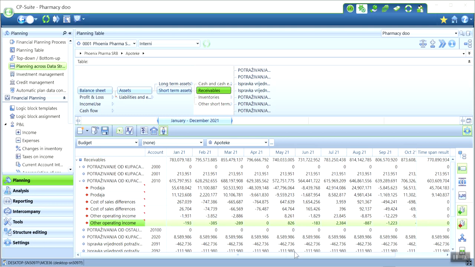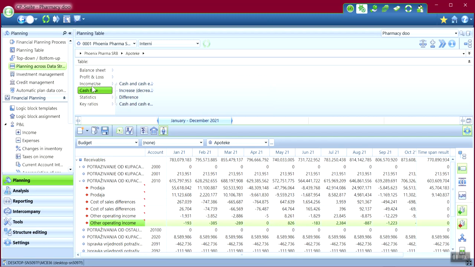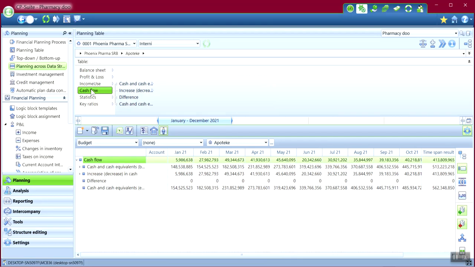We can do a more detailed planning within the balance sheet, and also we can do the planning of different investments and planning of new credits or new loans. As well as that, cash flow statement was generated based on the P&L and balance sheet that we have planned.